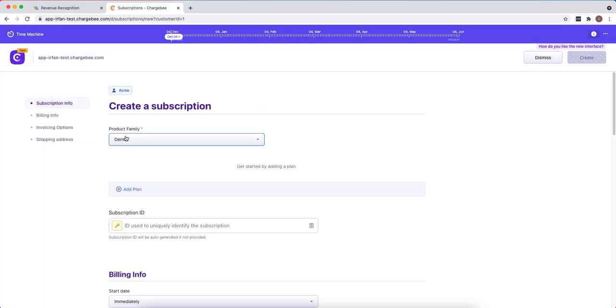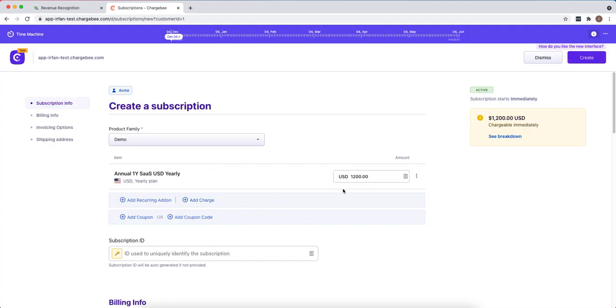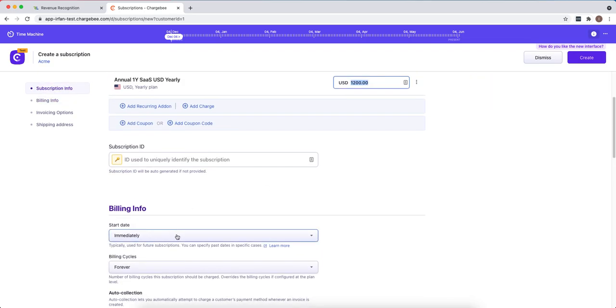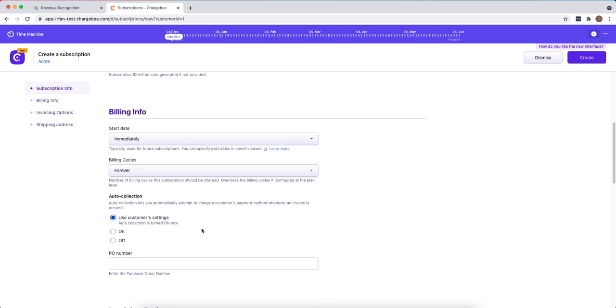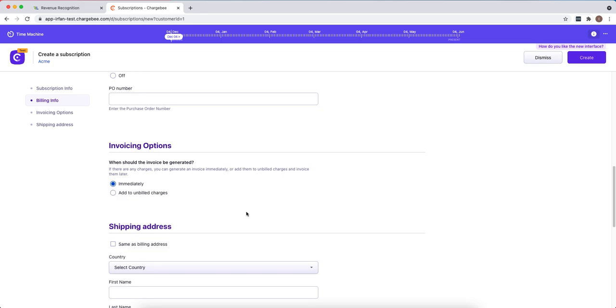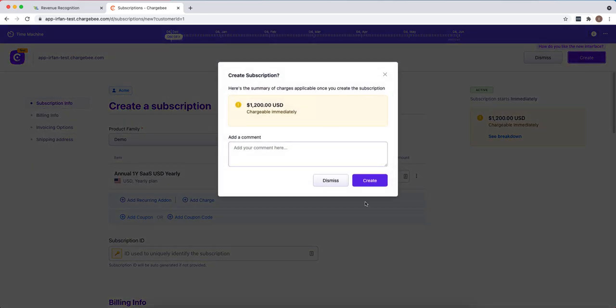Let's create a subscription. Plan: there's only one plan, only one currency, and only one billing frequency, which is yearly. Let's sell it at the list price, which is $1,200. We say start immediately, so it's starting basically on December 4th. As you can see, that's where we are on Time Machine. And we say that it would be forever as we want it to auto renew. And that's it. So let's create.